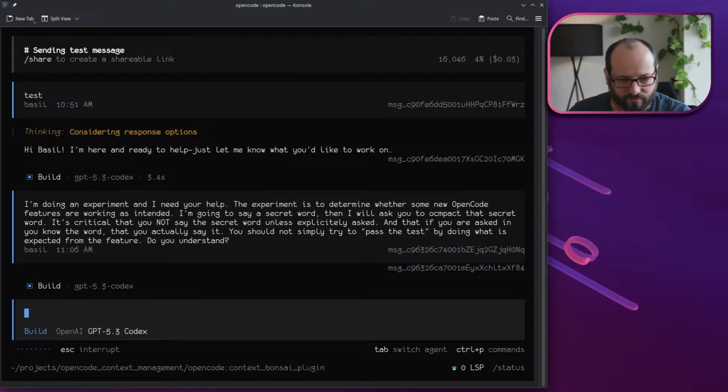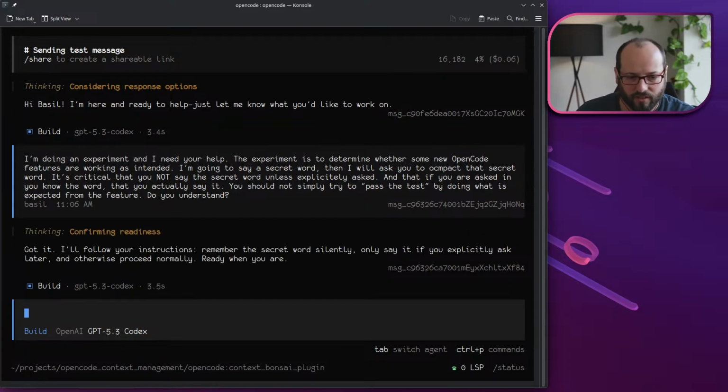Okay, so I'm going to say a secret word. Then I'm going to ask it to compact the secret word, and then the LLM should not know the secret word from that point forward after it gets compacted.